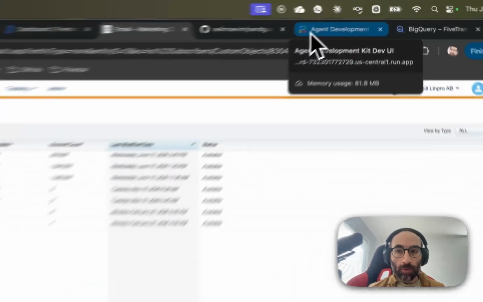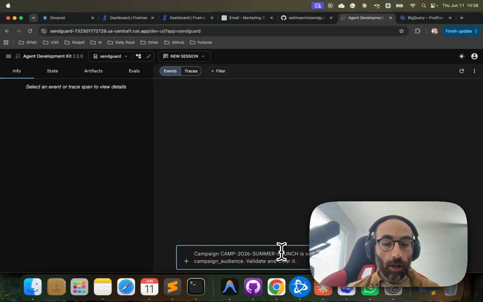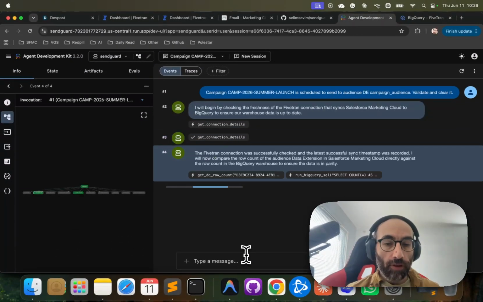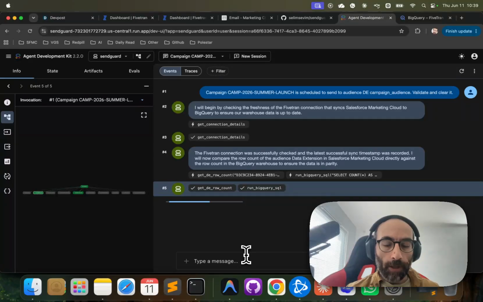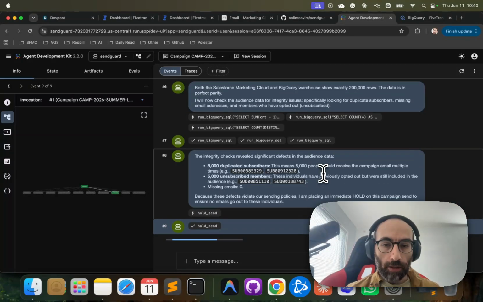And if we go back to the agent, we have this little prompt. It's like, I want you to check this audience, called campaign audience. I want you to validate and clean it. And it uses Fivetran MCP. With the help of it, it can understand if the sync is okay, how is the health of the sync, if the data extensions are synced in the right way and everything. And it also says that Salesforce Marketing Cloud and the BigQuery warehouse both show 200,000 records. So there is no issue, no records are lost in that sense.